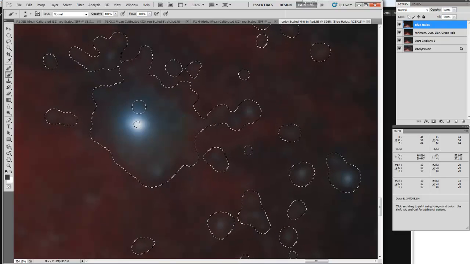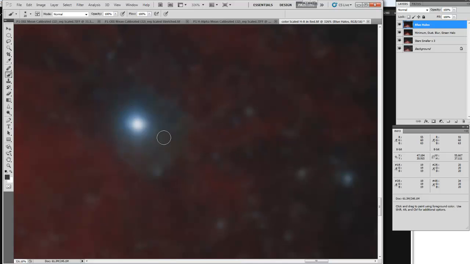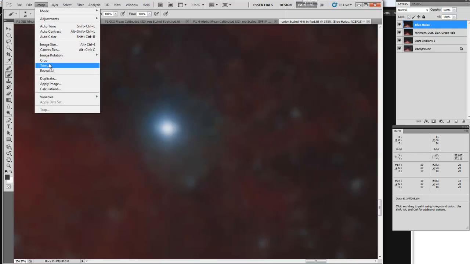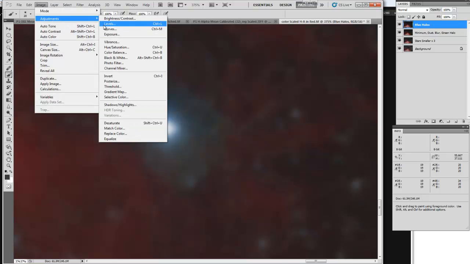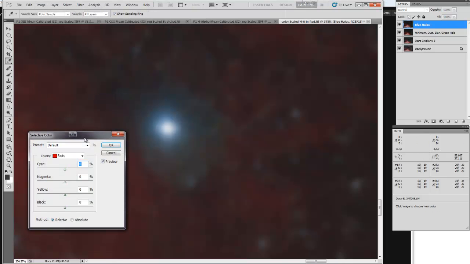What happened, let's turn that off, and let's work in selective color again, get as close as we can, and then I'll show you what I did, because it's a really neat trick and I don't think it's ever been done before. So adjustments, selective color, and again we're going to go into our greens and we're going to take the cyan out.